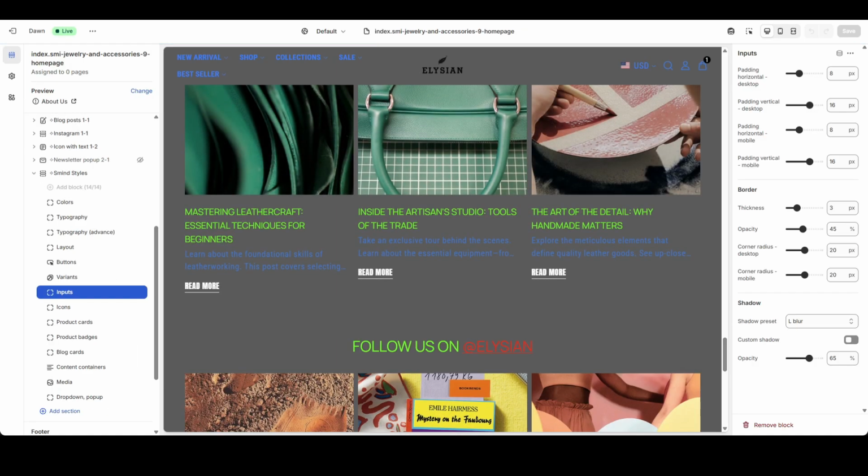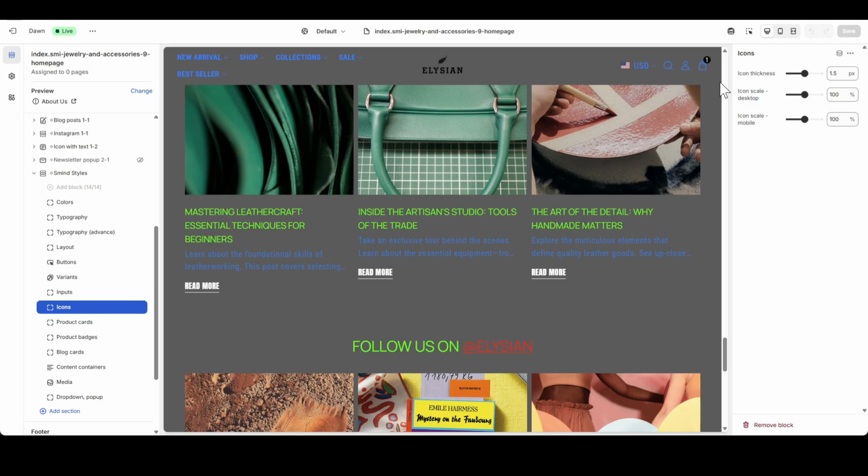All right, let's look at the icons. These are the little arrows, carts, and search symbols scattered across your site. First, we have icon thickness, where you can control the line weight of the icon strokes. Next, we have the size controls for the desktop and mobile. We've kept this at 100%. This is the standard size designed to fit perfectly with the text.